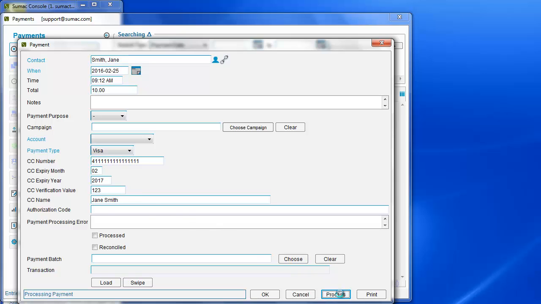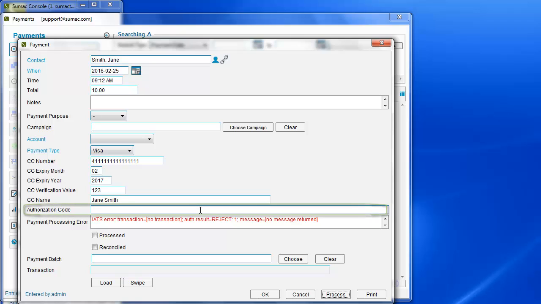Click Process. Sumac should give you an error message saying that the credit card information cannot be authenticated. This means that Sumac is correctly set up for processing payments. It was able to send the credit card information to the payment processor and receive a response. If a payment is not processed, Sumac receives an error message and displays it in the payment record. If the payment is processed successfully, then the authorization code is filled in, and the transaction is closed and saved to the database.